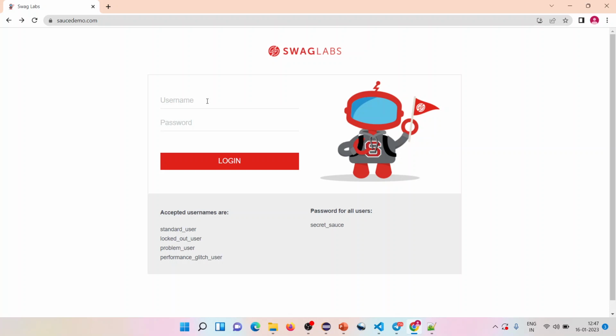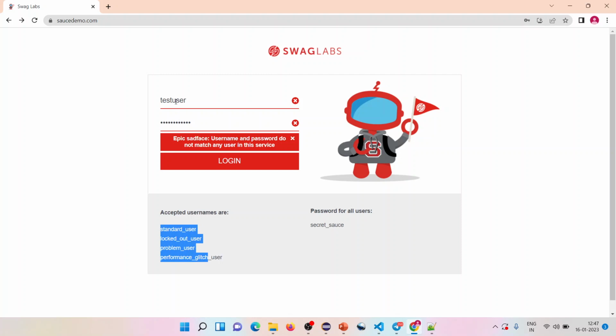Okay, so in the negative scenario, see here only these four usernames are allowed in this particular screen. If you try to use some other ID, like test user, something like this, and I am entering the valid password, but still it should not allow us to log in, right? Because it allows only these four usernames, but I am trying with some other value.